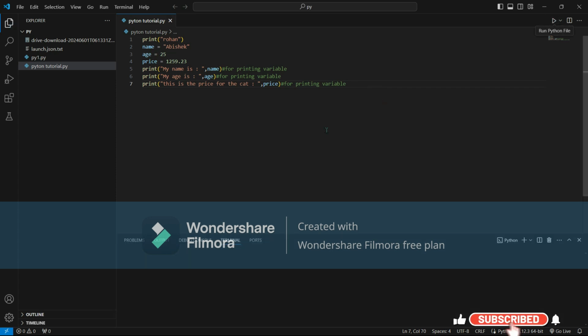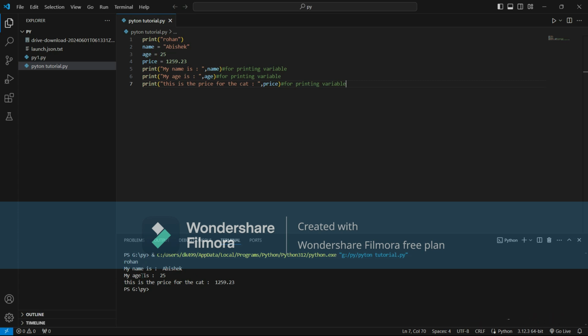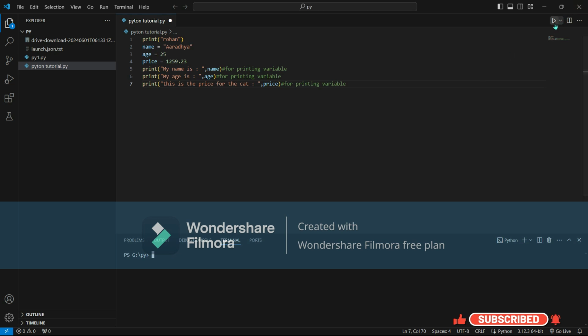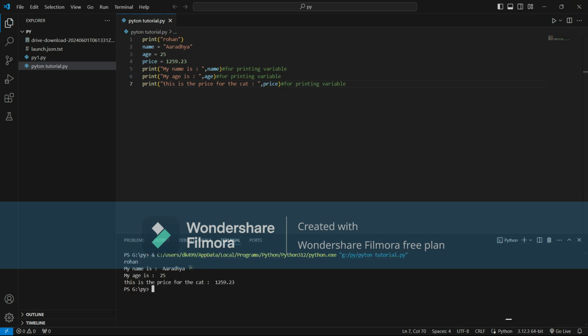Now let's print it. As you can see, my name is Abhishek. My age is 25. This is the price for cat, which is 1259.23. So this is what I have written over here. Like if I write my name, and clear it over here, enter, and then run. You can see my name has been printed.